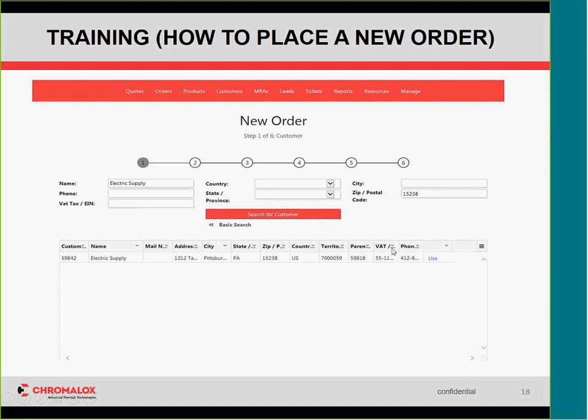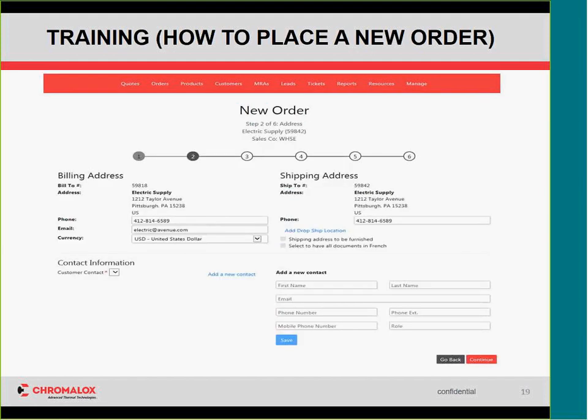Again, you can left-click this box to add or remove columns as you see fit. You may not find a need for some of these items in here, and those columns can be hidden. And again, you can customize these to fit your use, whatever would work best for you. In order to proceed with this customer, I'm going to click the Use button, and it will move me into the next step of the process.